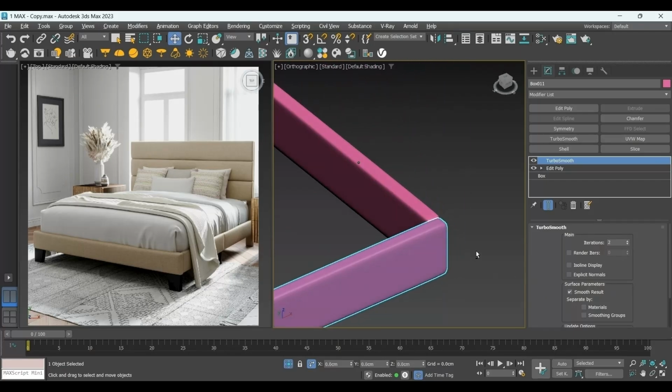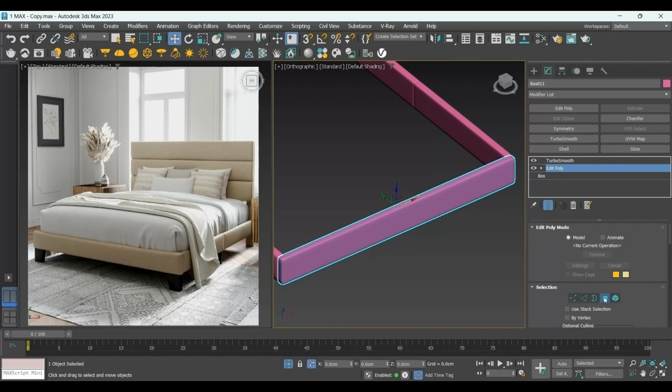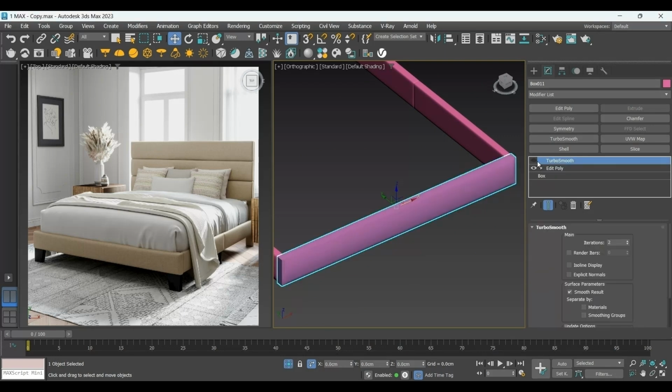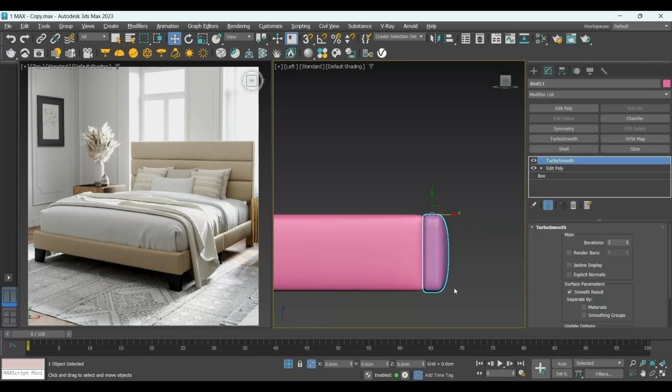Now I will need to make this side rounded. So I will go back to Edit Poly, select this polygon over here, and I will move it in the y-axis -2. Now I will turn Turbo Smooth on, and this is from the left view. I have a nice curve over here.